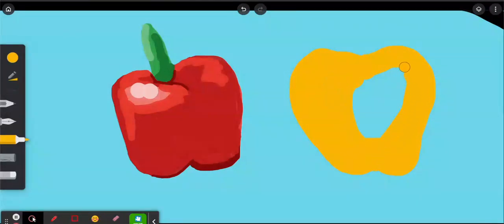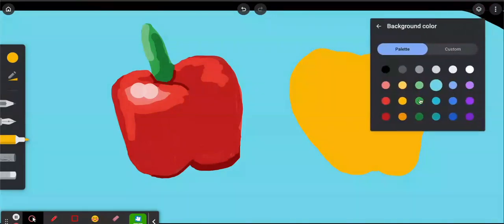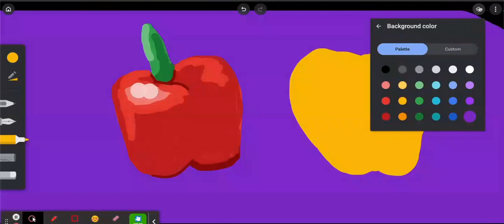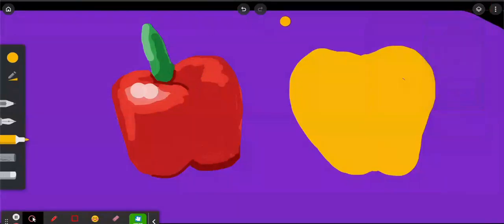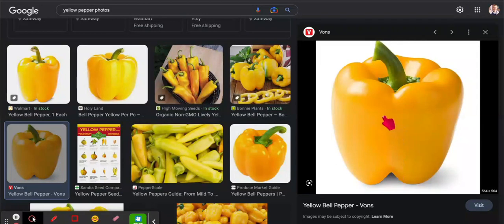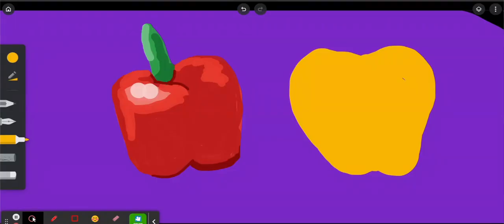I cannot stand this yellow on that blue background. I'm going to have to change that because that is driving me bonkers. Let's go dark purple. That's way better. Okay, so we have our yellow base color for our pepper. I'm going to go ahead and make my marker smaller so I can add just little bumps on the top.